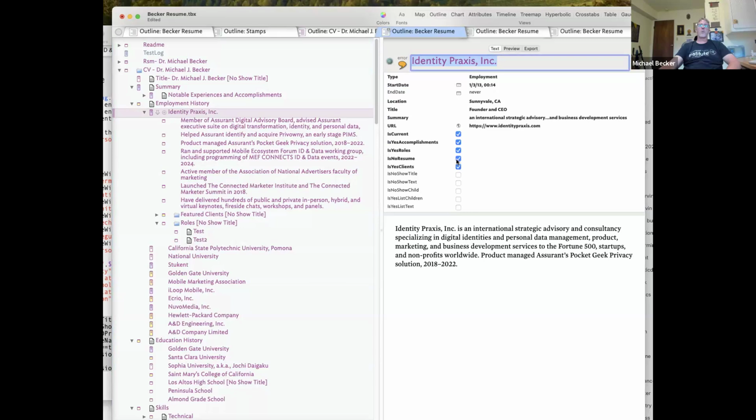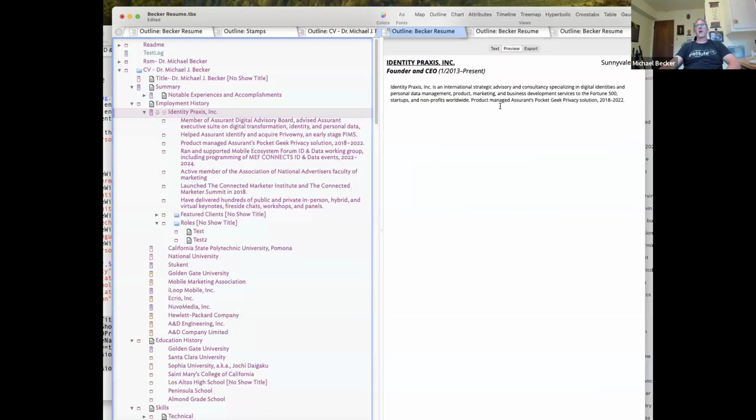So I don't want to have the roles there. I'll just cut all that out and turn those booleans off. And now I simply get that standard element.